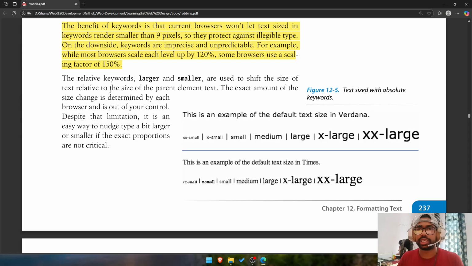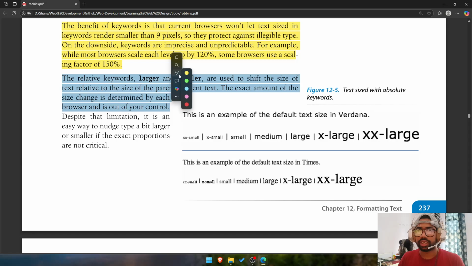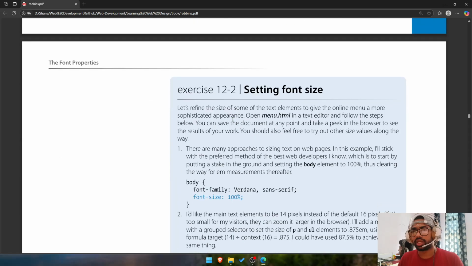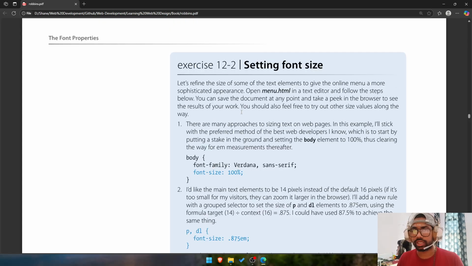The relative keywords larger and smaller are used to shift the size of the text relative to the size of the parent element. The exact amount of the size change is determined by each browser and is out of our control. Despite the limitation, it is an easy way to nudge type a bit larger or smaller if the exact proportions are not critical. Now we have setting font size.